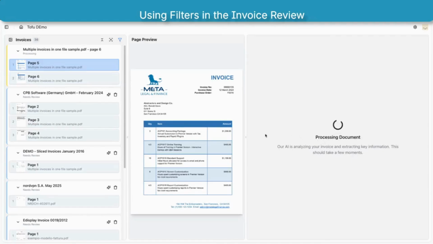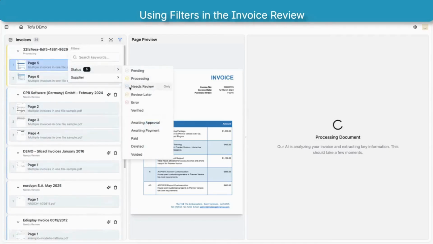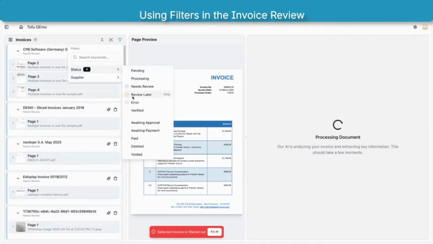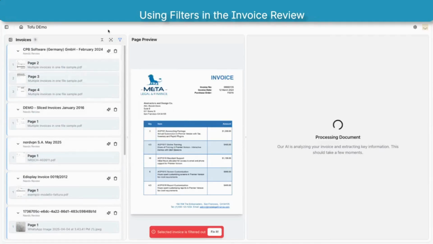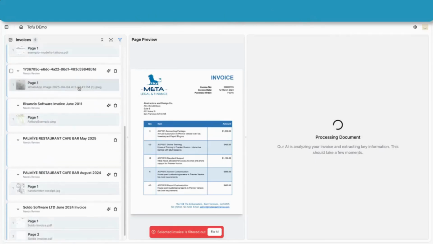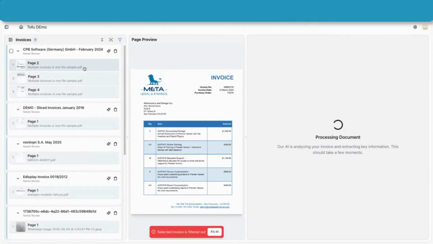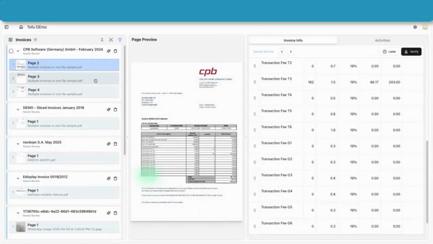Remember, as soon as data is extracted, a corresponding draft of the bill will be created in your accounting software. The way we recommend to manage the invoice review is to look primarily at your needs review, review later, and error invoices. These are the ones that need to be actioned and verified. So ideally, you will simply go through the list, verify your extractions, and clear your list until it's empty.